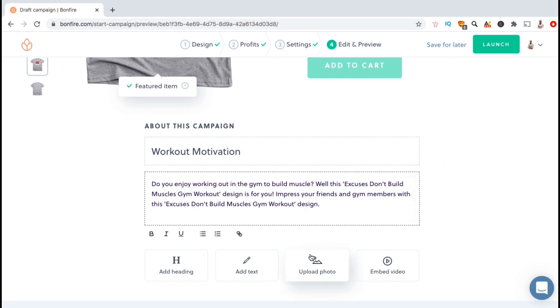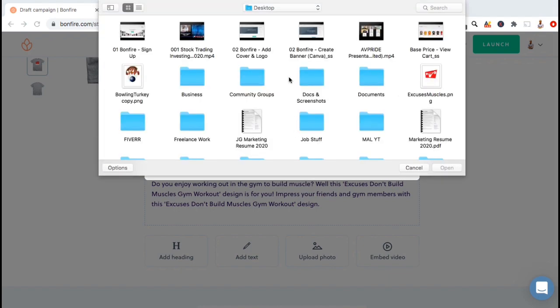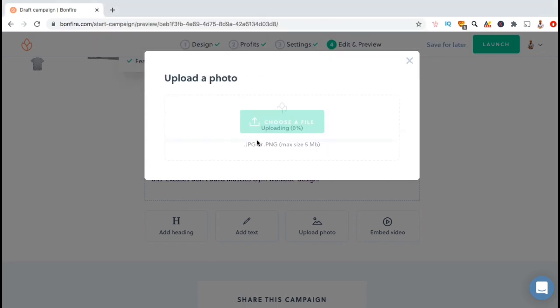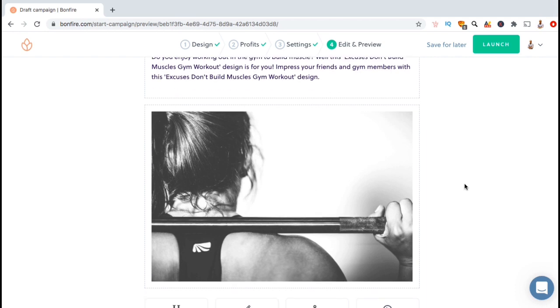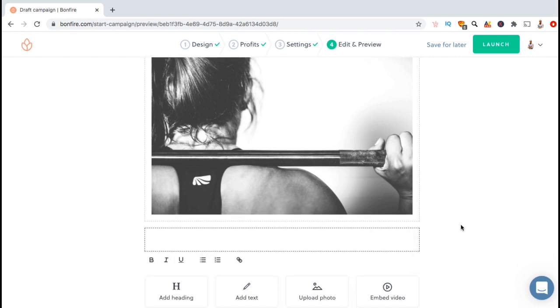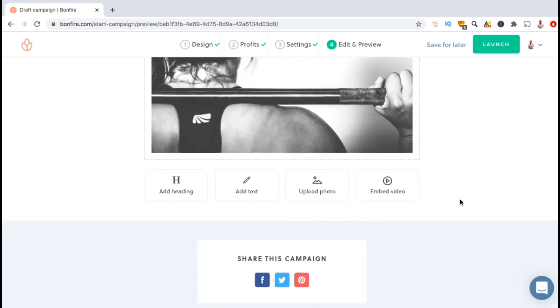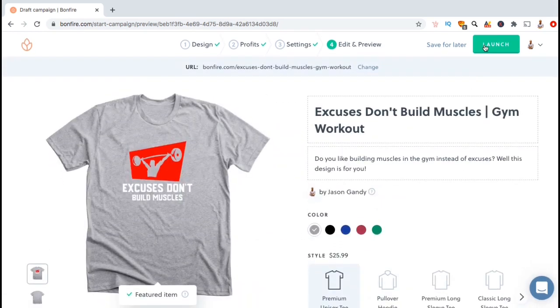I'm gonna click on the upload photo icon here, click the choose a file button, and find a good image to add to this campaign. Make sure your image is in JPG or PNG format with a file size less than 5 megabytes. Since my design is in the fitness niche, I'm gonna use this workout image here. When creating your campaign, feel free to add other headings, more text, more images, or even an embedded video. Take your time to get your listing page exactly the way you want, and once you're finished, go up to the top right and click on the Launch button.